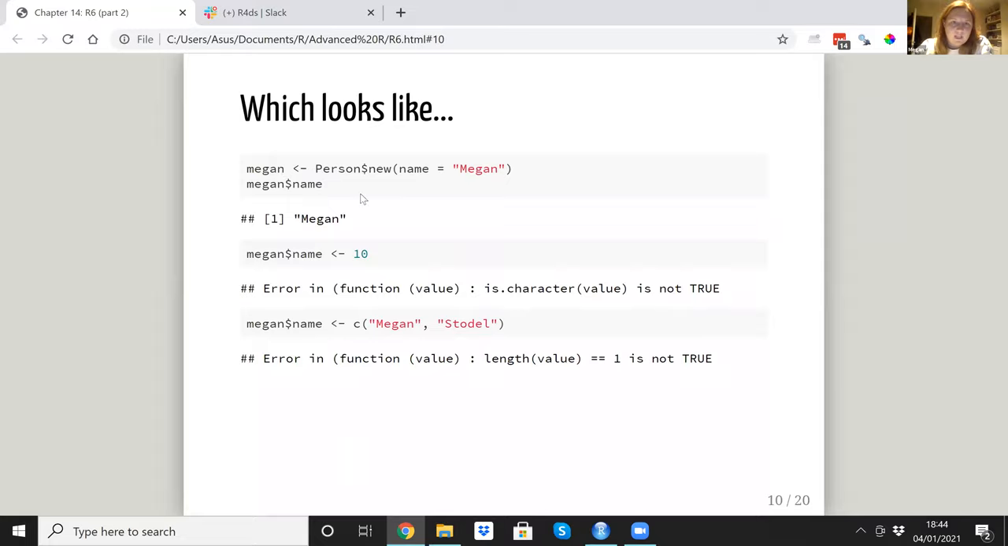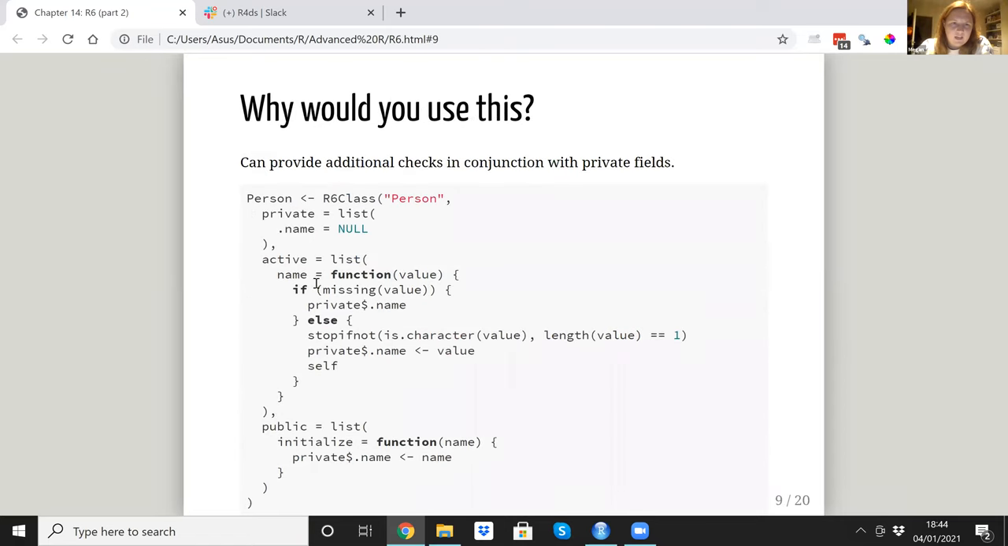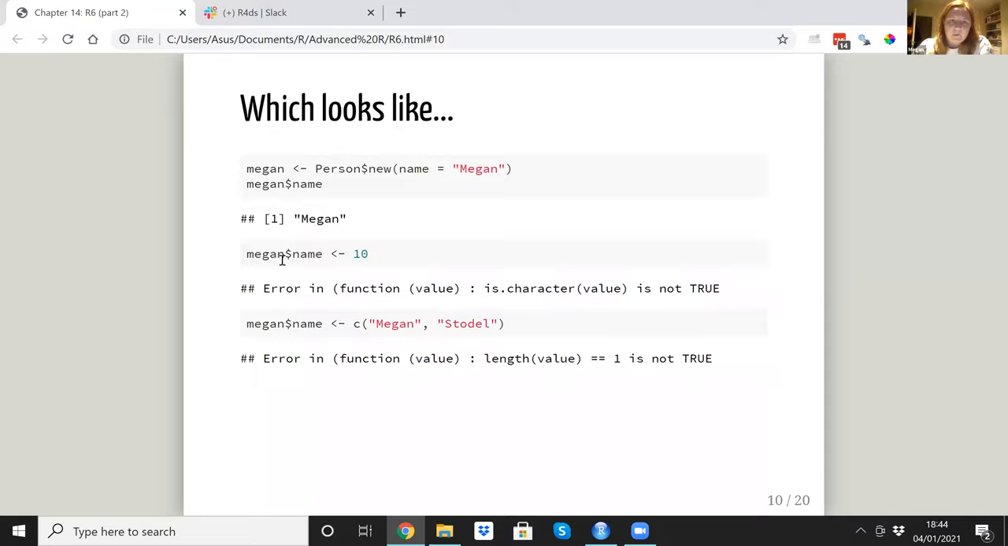I've done this person again, and I can get the name because the name is not private, the dot name is private, but it's getting the dot name from the private list. But if I try and set the name to something that's not a character, it doesn't work. And if I try and set it to multiple names, then it also doesn't work. So it's interplaying there with the private field and the active field to give you another level of safety.